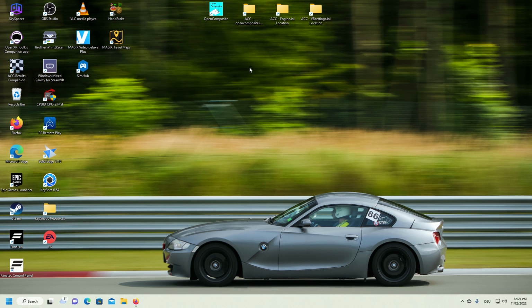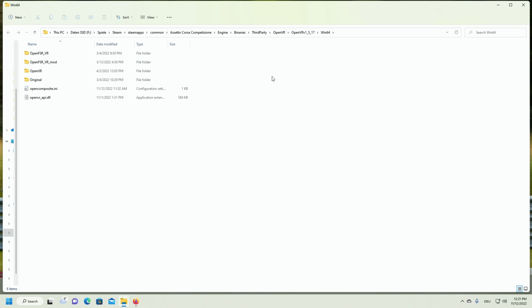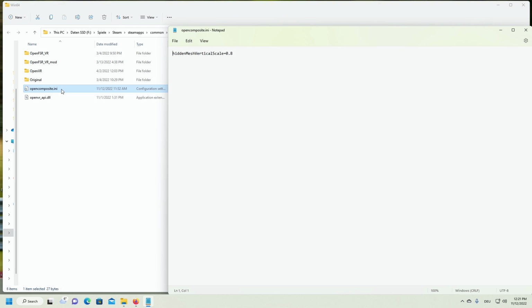Besides that, you can also further modify Open Composite via the opencomposite.ini file. Here you can find the location. You go to your local Assetto Corsa Competizione installation folder in Steam, then further down to Engine, Binaries, ThirdParty, OpenVR, OpenVR v1.5.17, Win64, and there either it's already visible or you create this opencomposite.ini file with Windows Editor. Let's have a look at it.